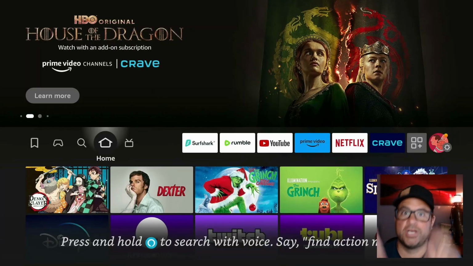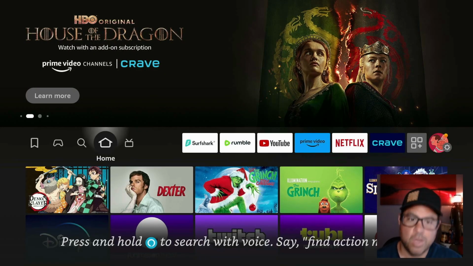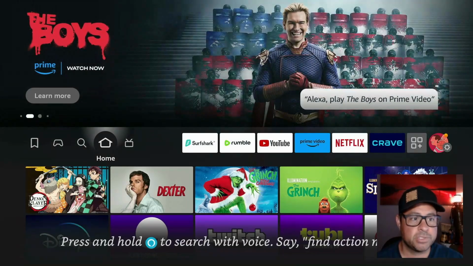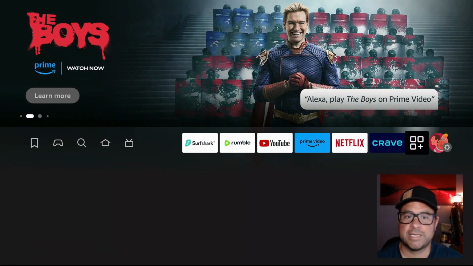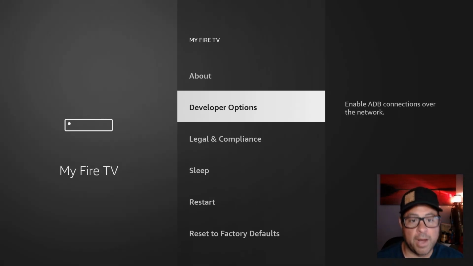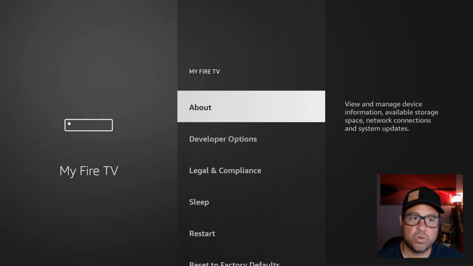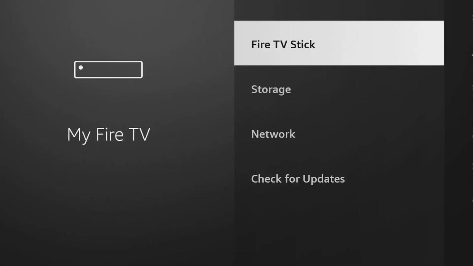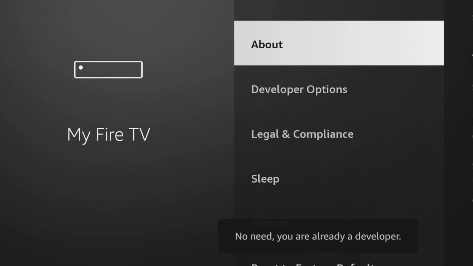We need to jailbreak our Amazon Fire TV Stick, which is actually just enabling an option. So head over to the settings icon on the far right, come down to My Fire TV. If you do not have developer options already listed, you can just go to the About right above it there, click on it with your remote, and under Fire TV Stick, while Fire TV Stick is highlighted, use the remote and click it about 7 to 10 times. And now it says no need, you're already a developer.